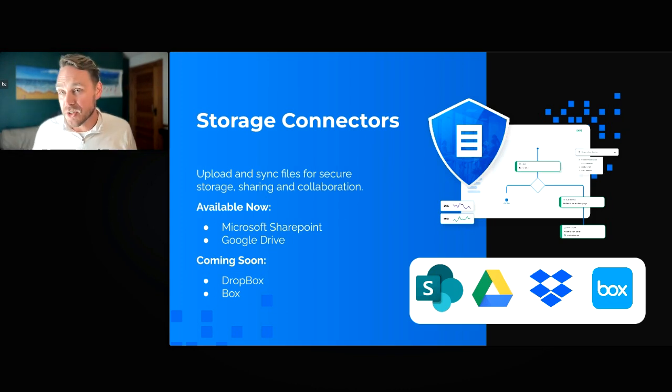Our storage connectors, many of you excited for our Microsoft SharePoint connector. Super excited to deliver that to you along with the Google Drive connector. These, what we're kind of terming storage connectors, allow you to securely sync and store files collected through your workflow forms with the workspace and the storage platform of your choice.